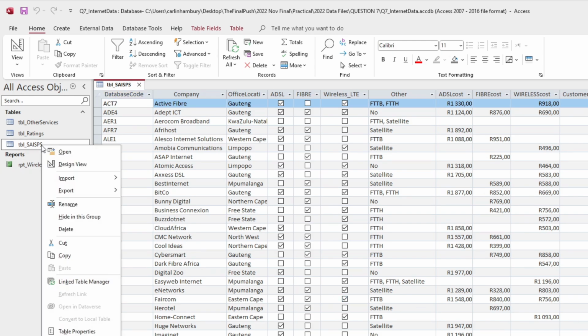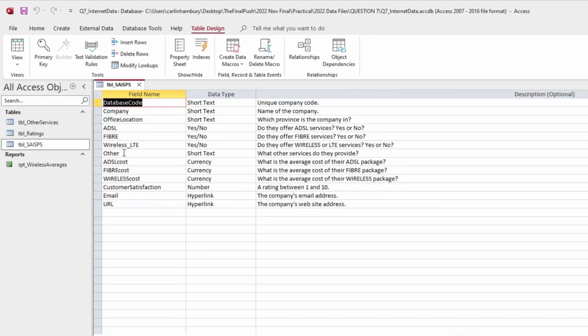Now, remember, when I deal with the primary key, I'm going into my design view. And when they say the most appropriate, what do they mean? Well, our primary key is the key that identifies the most unique field within our list of fields. Out of these, I would probably say the database code, because there they tell you it's a unique company code. Must the primary key be unique? Yes. So I'm just going to click on that, click on primary key, and that's done.